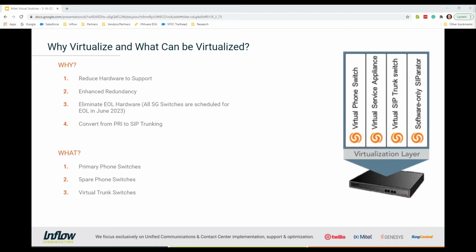The nice thing about a spare switch is there's no cost to that. Mitel doesn't charge a license for a spare switch. They charge a fee for primary switches or anything in full production used every day. But for backup spare switches, they don't charge anything.